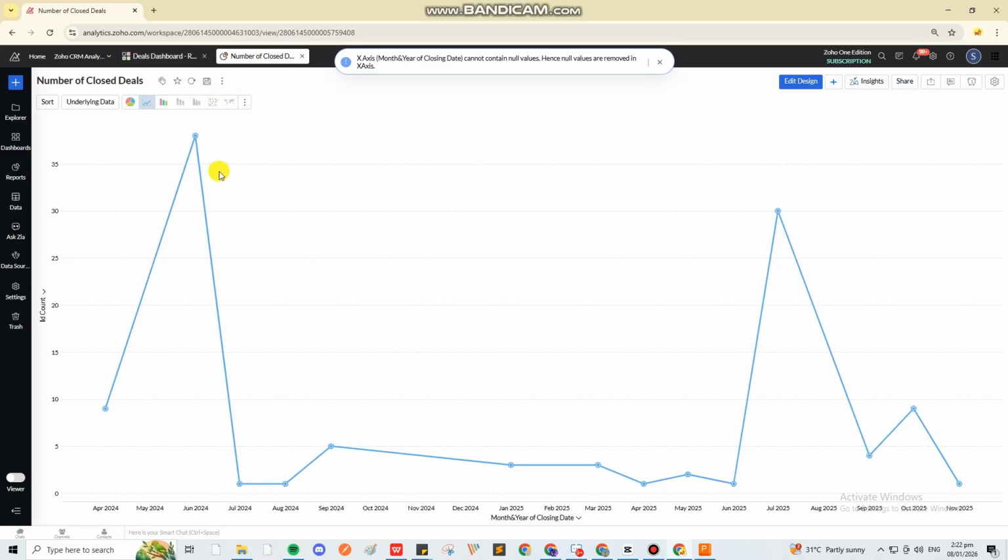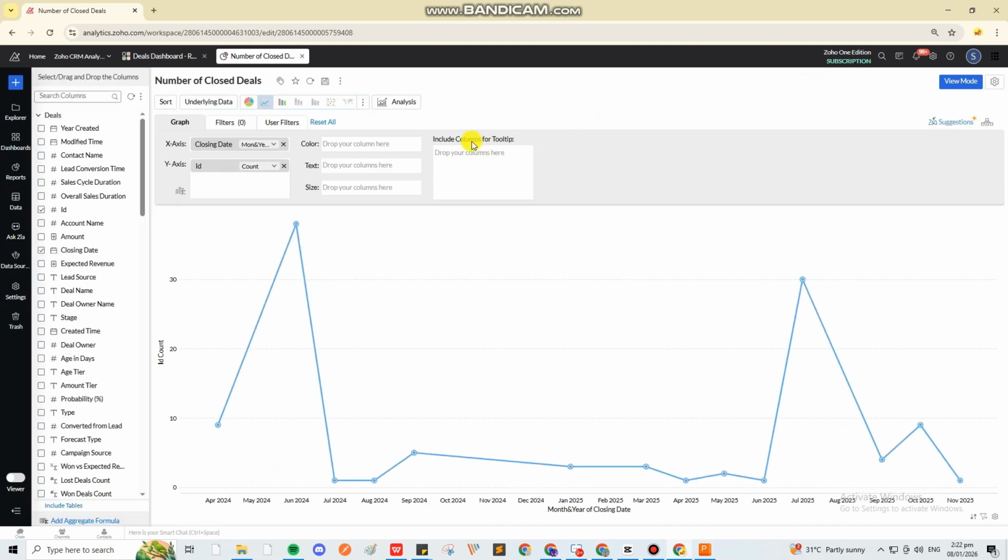Now, forecasting in Zoho Analytics works best with time series data. So you'll typically see it used with metrics like revenue, sales volume, deals, or leads over a period of time. So once the chart is open, I will click on the edit button. And from the chart settings right here, I'll click the analysis icon, then select the forecast option.